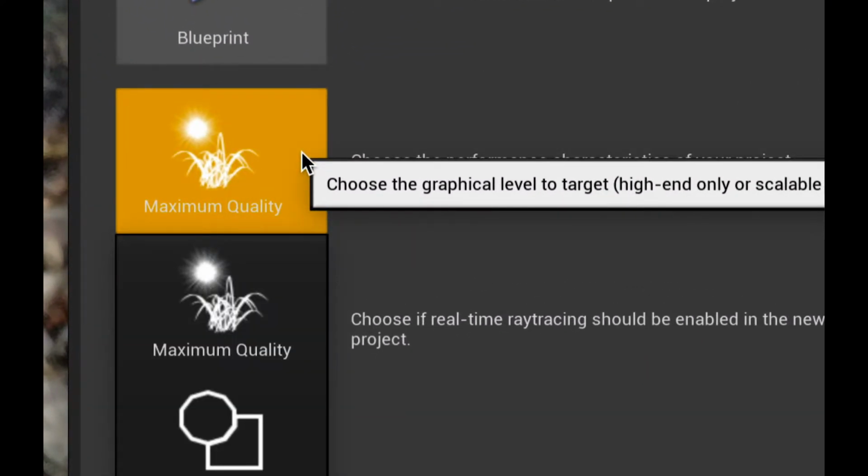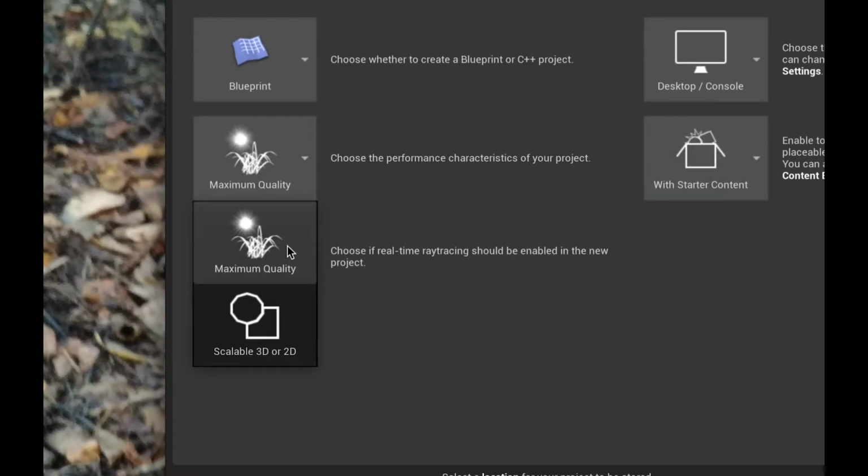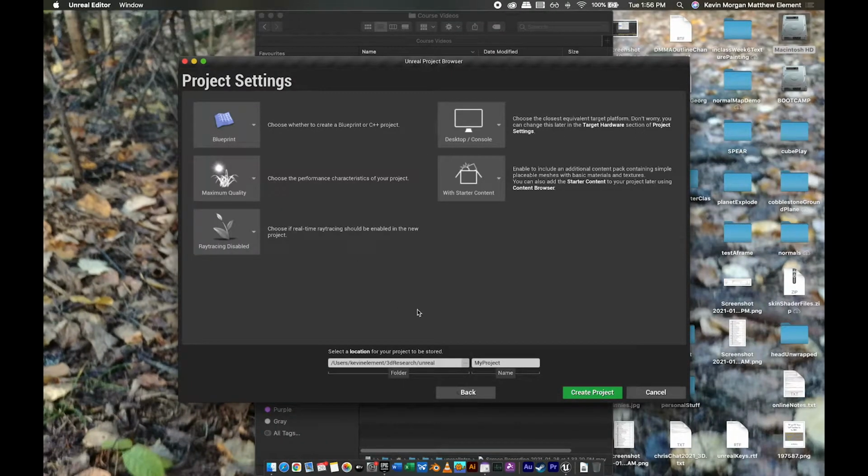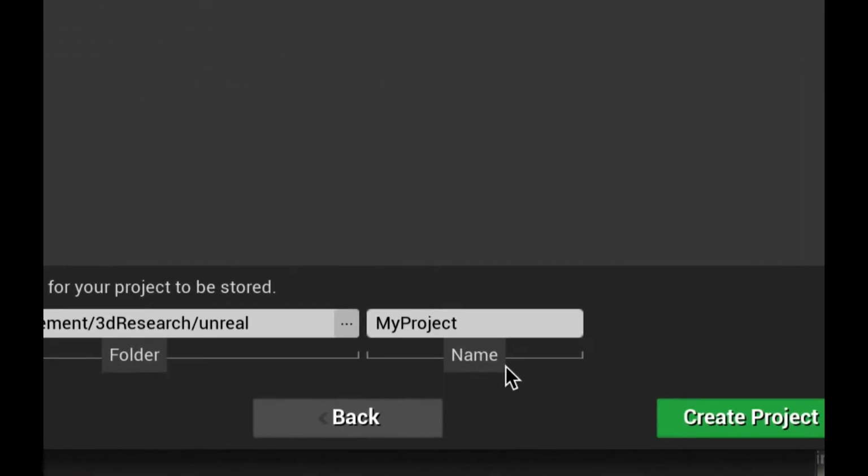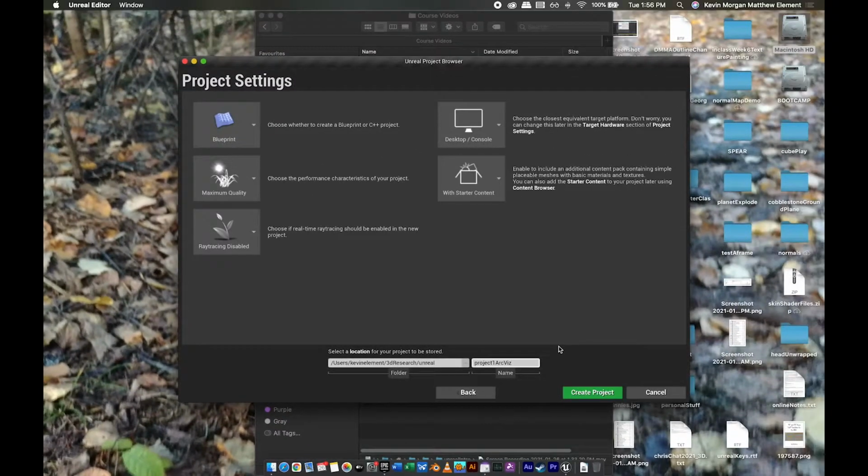Maximum quality, this is something that you can change back and forth, but we do want to keep it at high resolution. We're going to try to get this looking as realistic as we can. Desktop console is great. We do want the starter content. So this is data. You're going to have to download it. So let's do that with starter content. My video card doesn't support ray tracing, so I'm going to leave that off. And I'm just going to call this Project 1. I'm just going to call it ArcViz for architectural visualization.